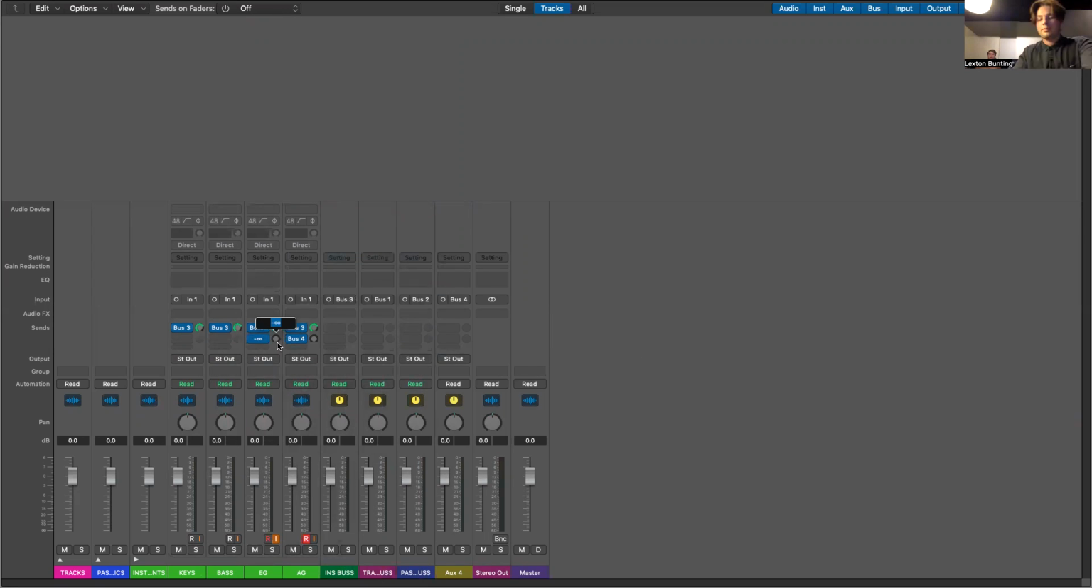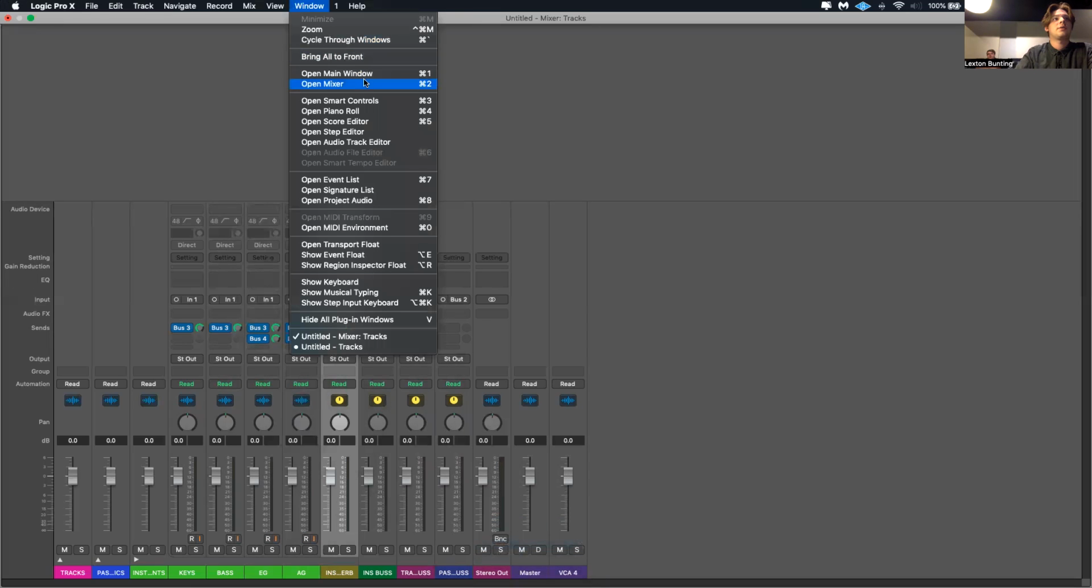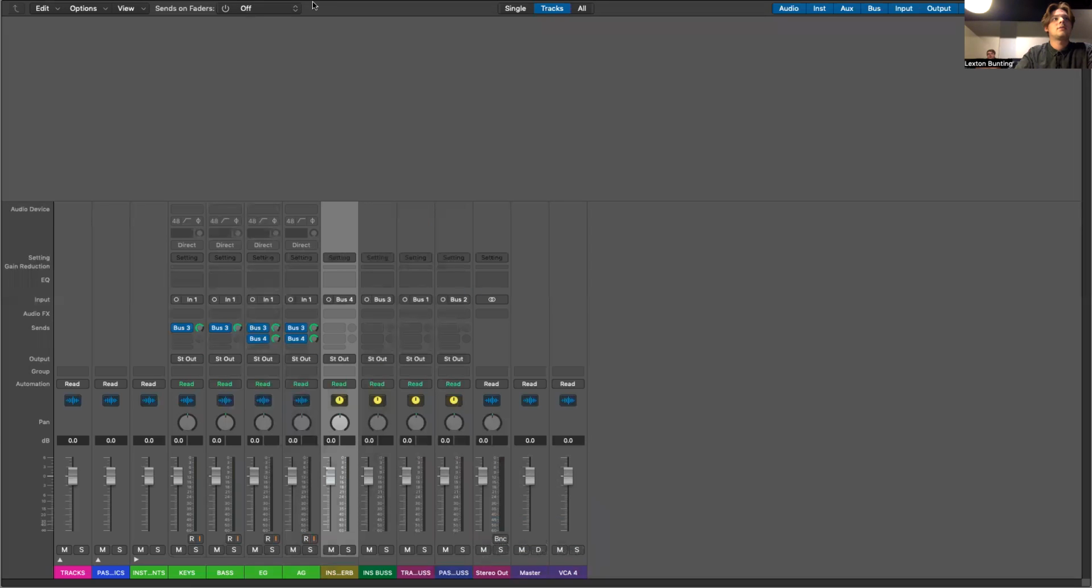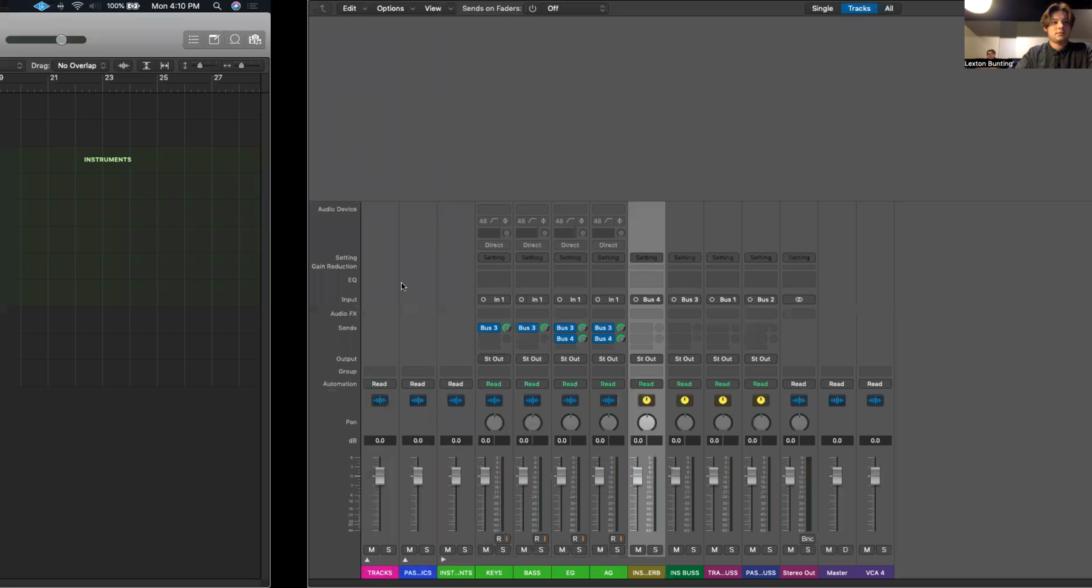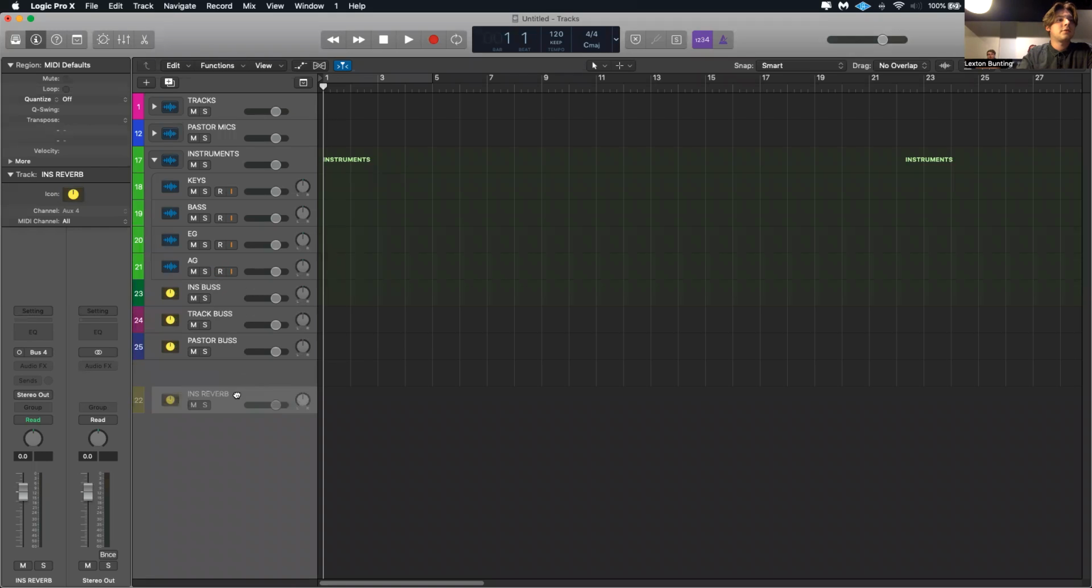and then set these to 0. And then bus 4 is going to be our ins reverb. And then we got to create the track. Oops, not a VCA. Create track. Go back to window. Do it again. And then we can see, so ins reverb, you want it down here, one here.